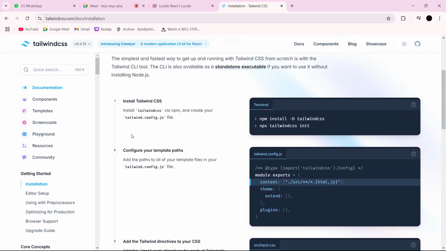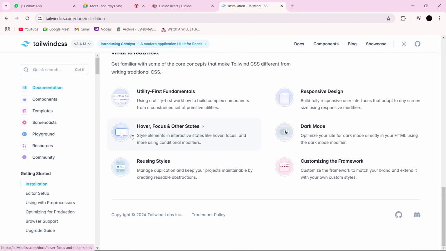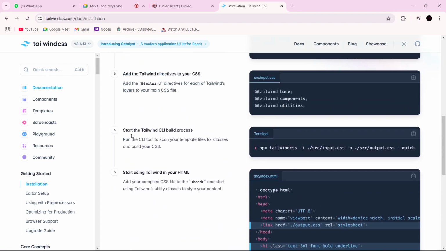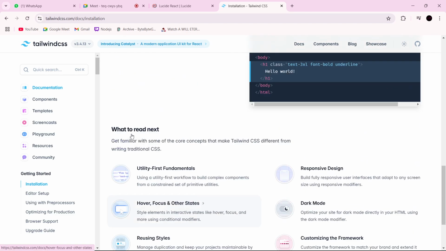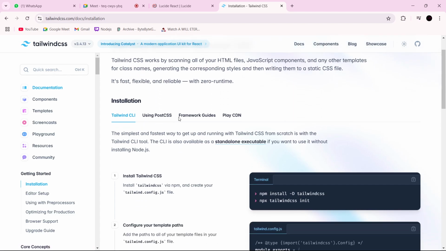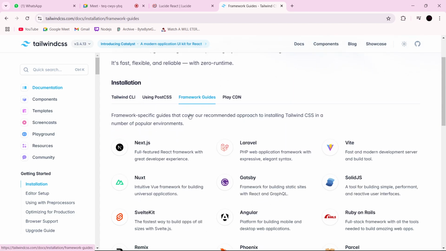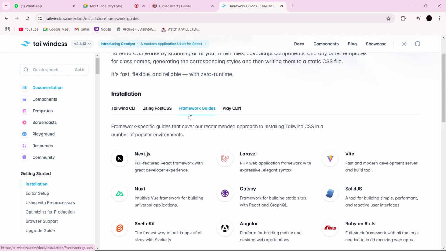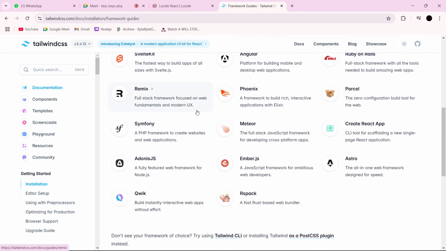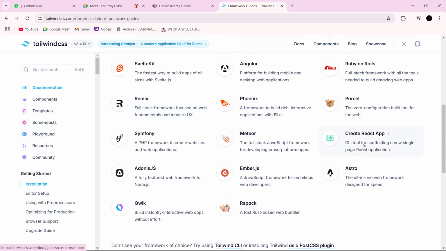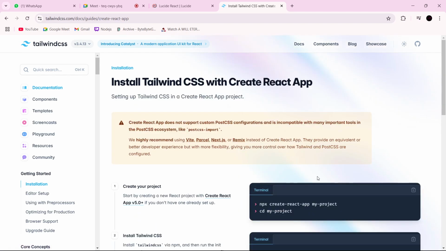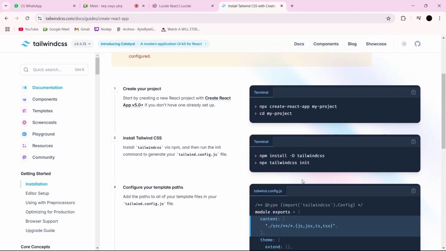Coming down, there should be one thing here. Here it is, framework guides, I think. Inside these framework guides, we are developing our app using React, right? So we have to click on Create React App. In this we get the process of how to install Tailwind CSS into our project.